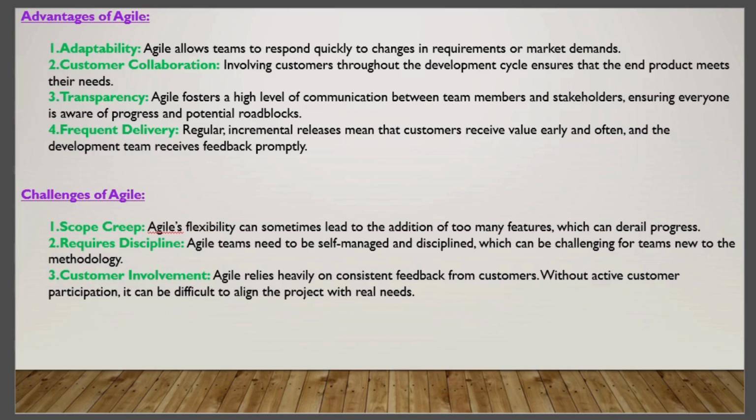Then see the advantages of Agile. First one is adaptability. Agile allows teams to respond quickly to changes in requirements or market demands. Second is customer collaboration. Involving customers throughout the development cycle ensures that the end product meets their needs.